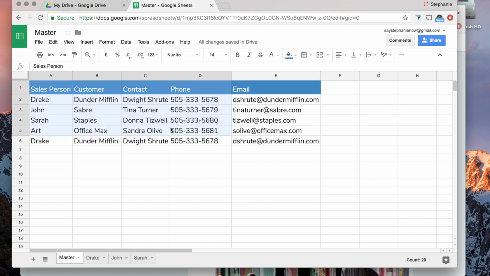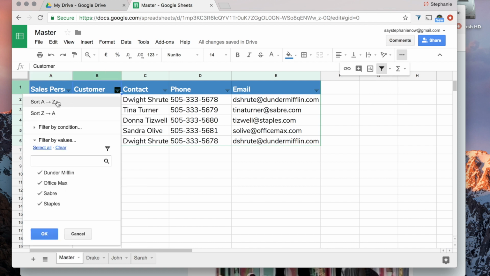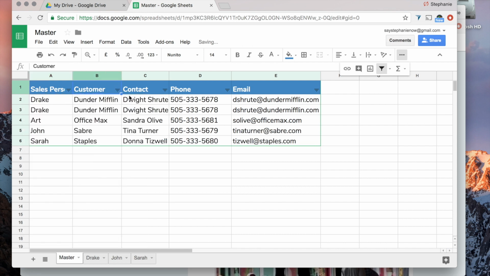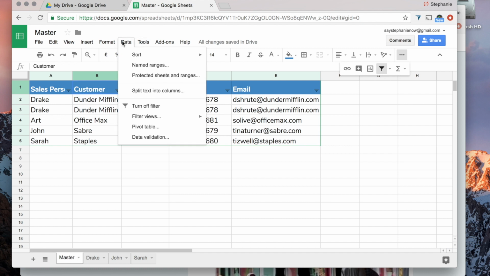What I'm going to do is add a filter on this. So we go right here to the filter, and what that does is it allows us to go to each column and say, I want to sort this A to Z, or however you want to sort it. Okay? So I've sorted it. Let's just say I want to sort it by customer, and I want to create a filter view. This is one of the ways I'd like to look at this data.